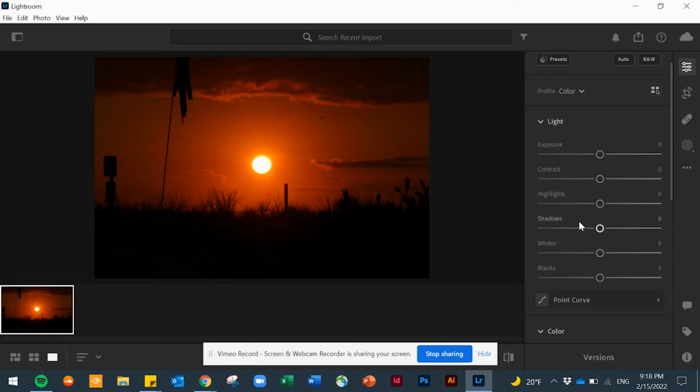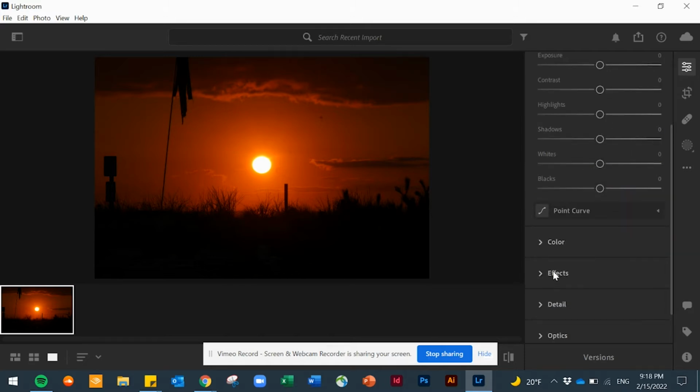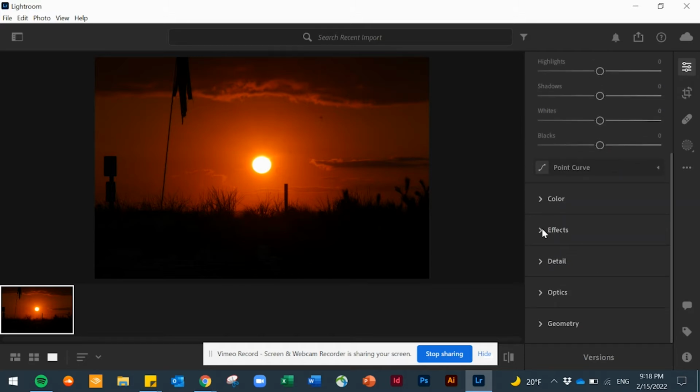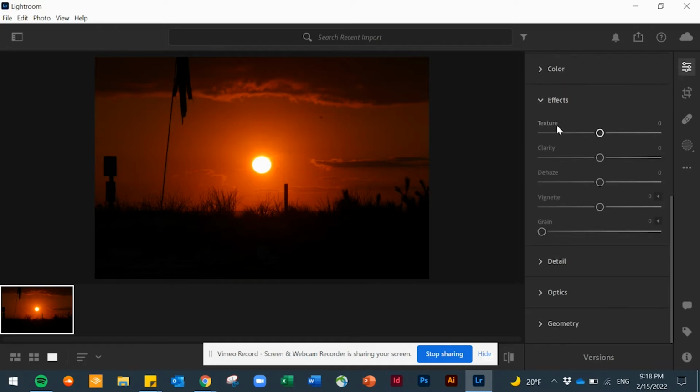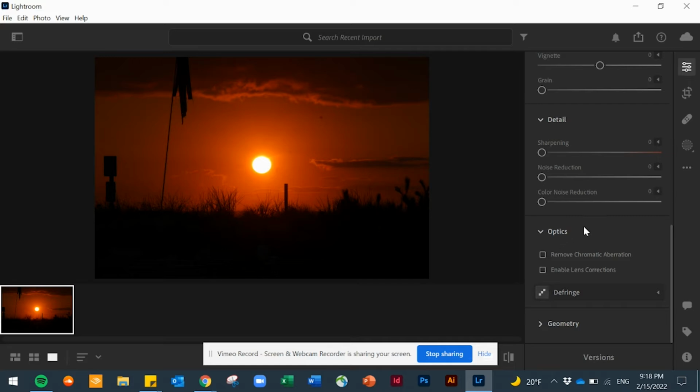Under light, we have things like exposure, contrast, whites, blacks, and color balance. We have the white balance, where you can select to have the white balance as shot, auto, or change it yourself. And then there are other things like effects, where you can work on the texture or the clarity if you want to add a vignette. The detail is if you want to sharpen, so if any part of your photo is darker.